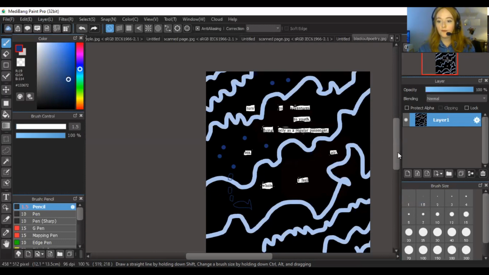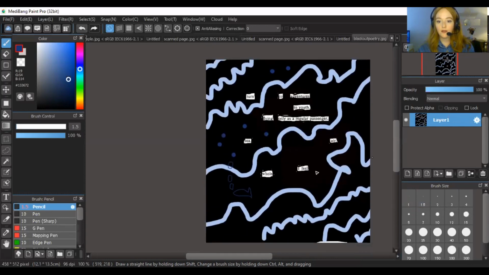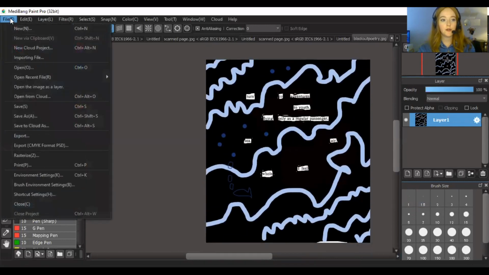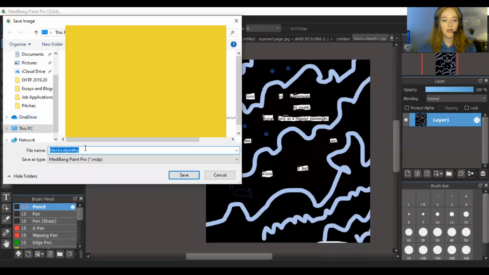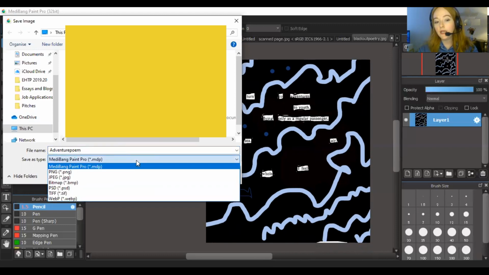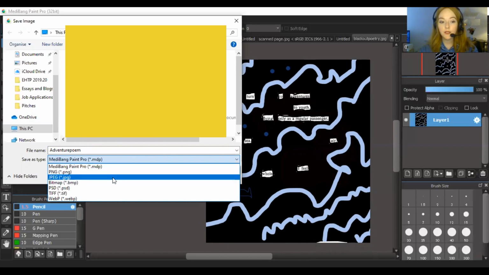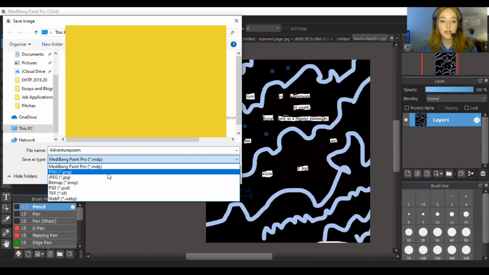So when you feel like you are finished with it, all you need to do is go onto File, Save As, and you can save it as a whole new image. So I'm going to make this my adventure poem. You can give yours whichever title you like. You can either save it as a MediBang Paint Pro file if you feel like you aren't really finished yet, or you can save it as either a PNG or a JPEG.